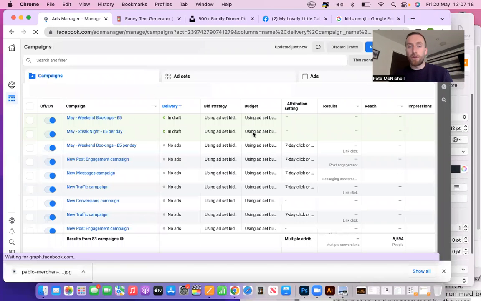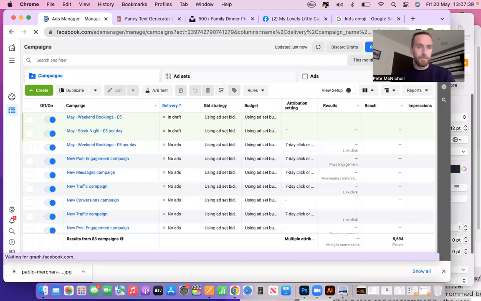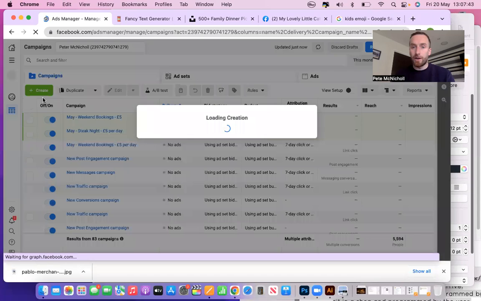So folks, where I want you to go to now is facebook.com/ads manager. And here we're going to create our advert. You're going to see a green button appear here in the left-hand corner once this loads up. So you're going to click this create button here, and we're going to create our advert.